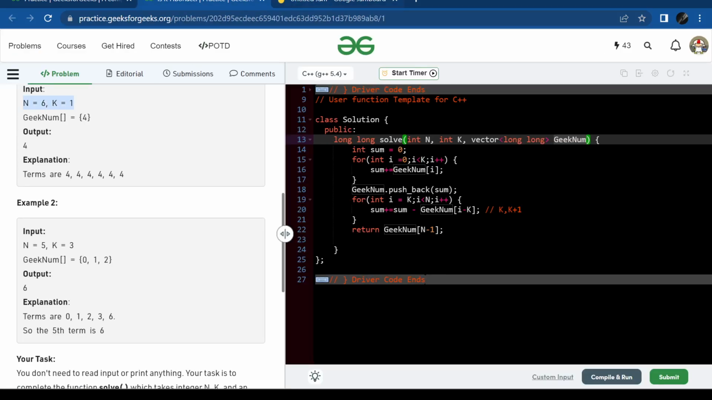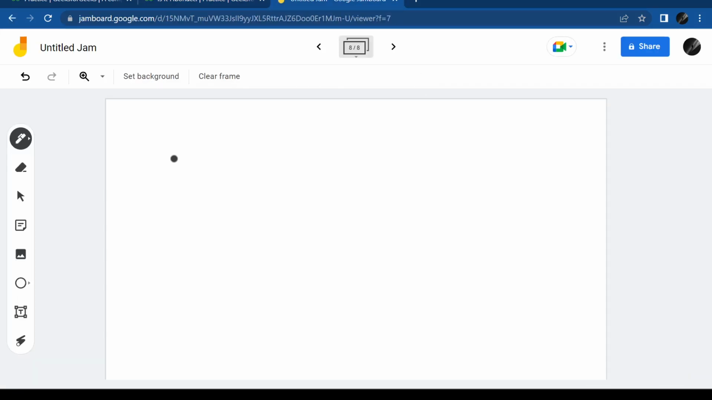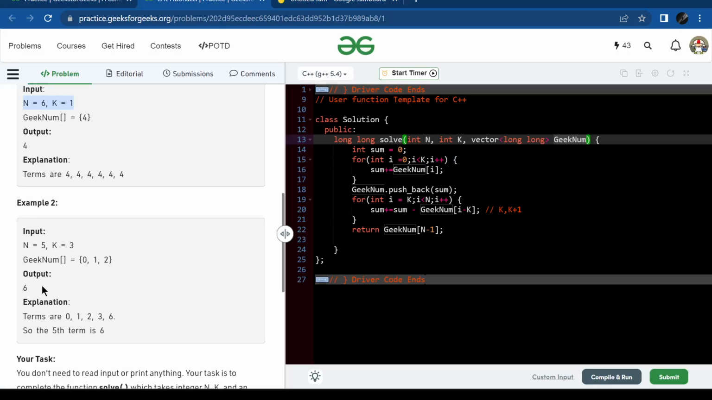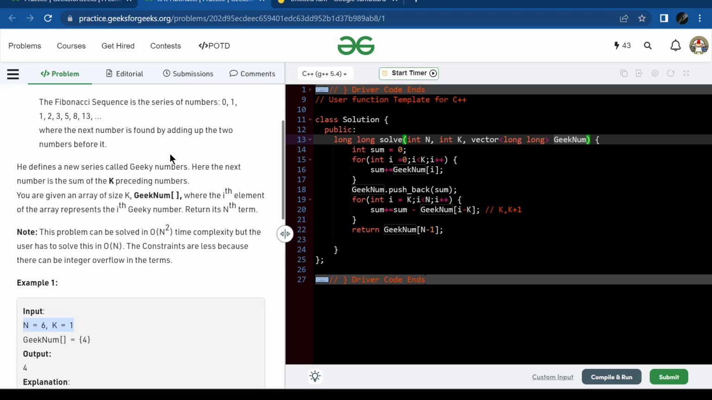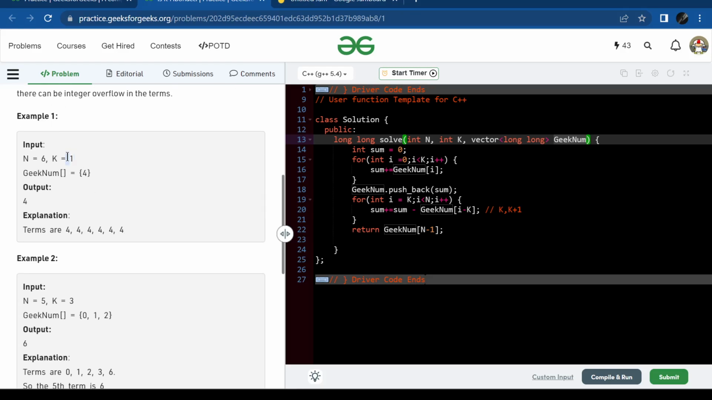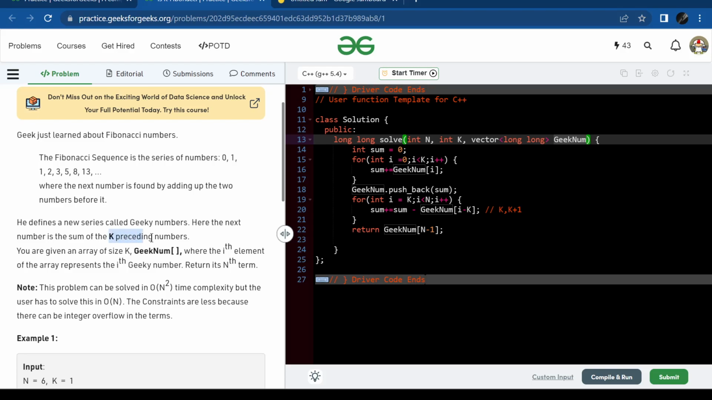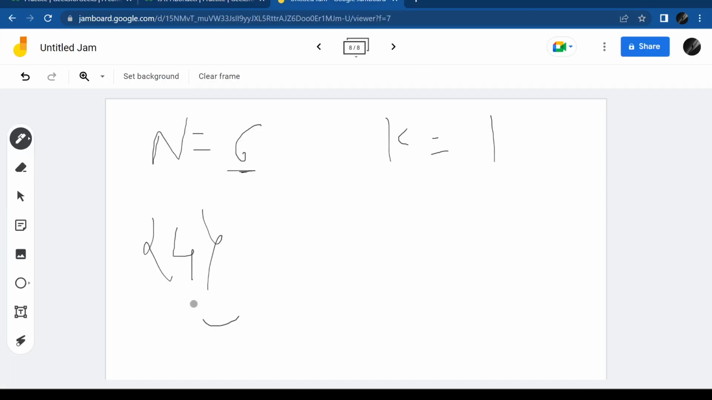The first test case: n equals 6 and k equals 1. We need to return the sixth element of the array, and the size of the array is 1. So the array is 4, I guess, right? Yes. So what would be the next element? The next element would be the sum of k preceding numbers. Here k is 1, so the one preceding number is 4 itself.